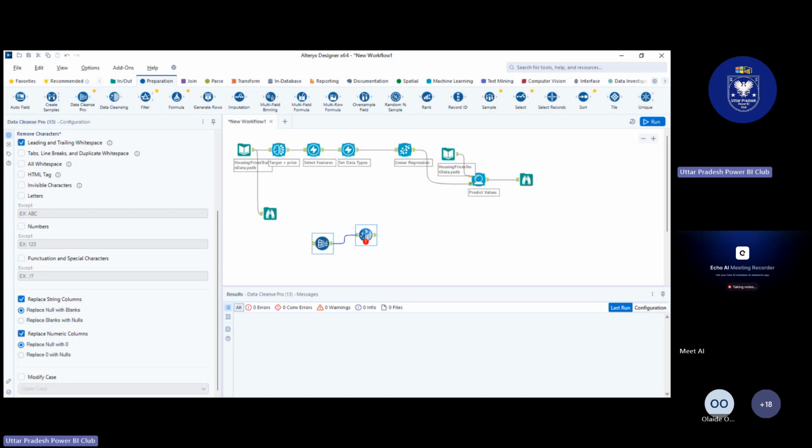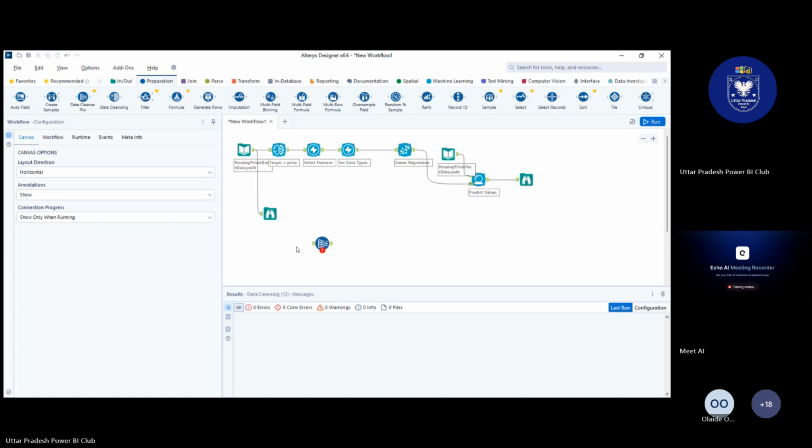Just wait for a few more minutes. It's just loading. We will remove this also. It's not a part of our workflow.